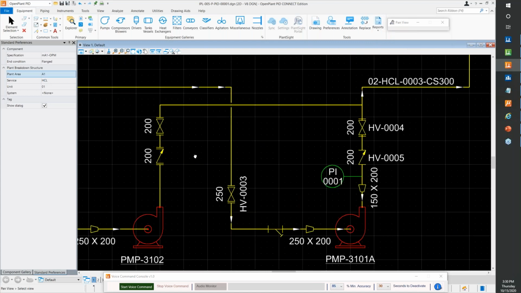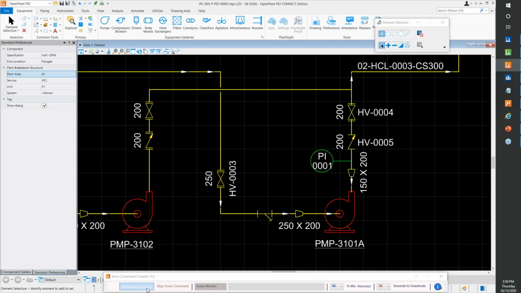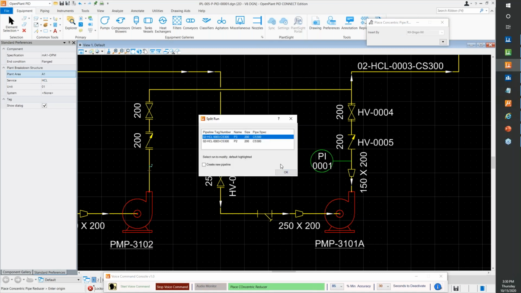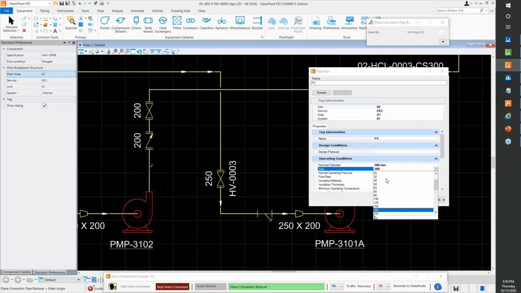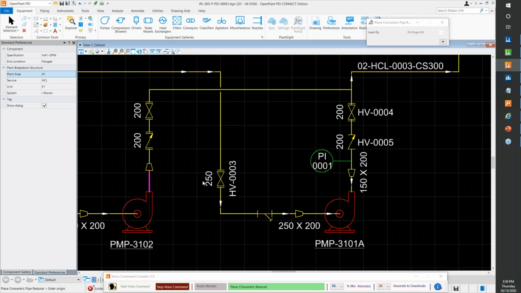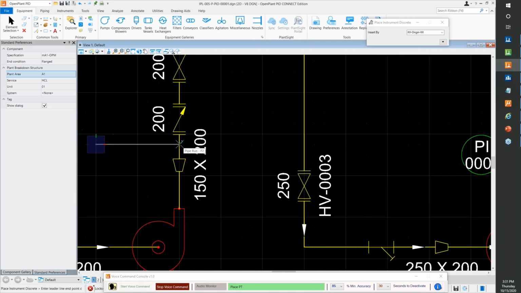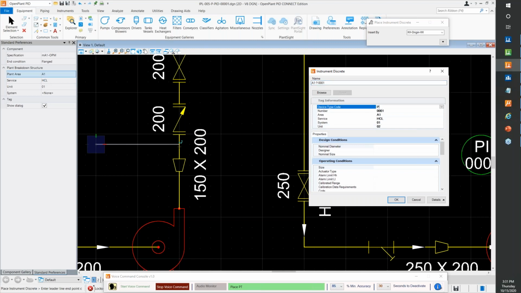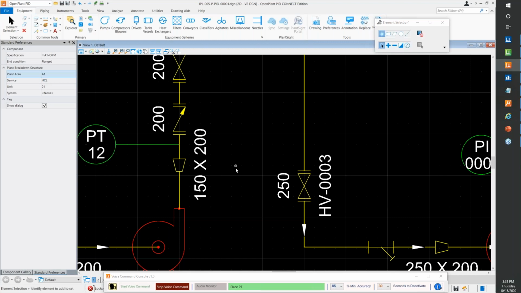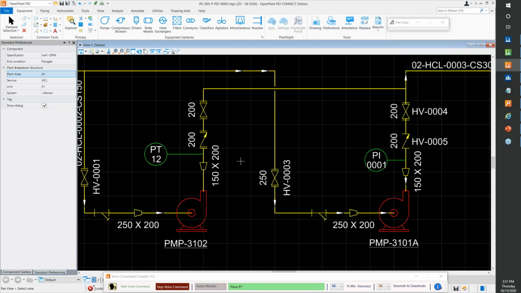So again, now I will start up my voice command for placing some other components. Place concentric reducer, place PT, annotate line number.